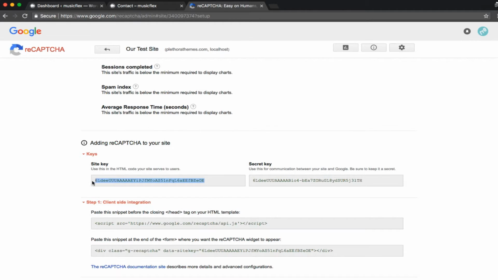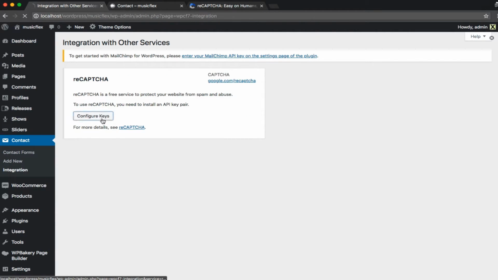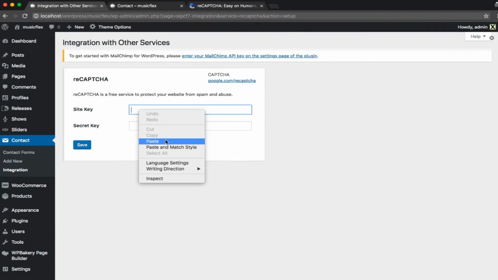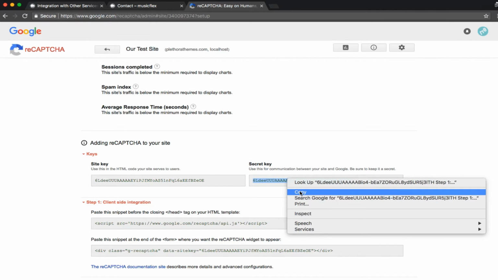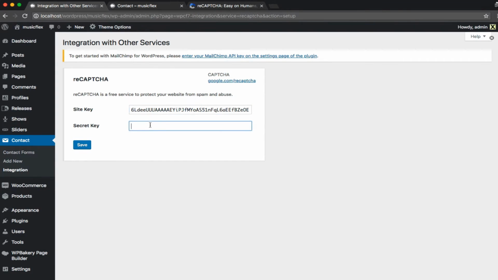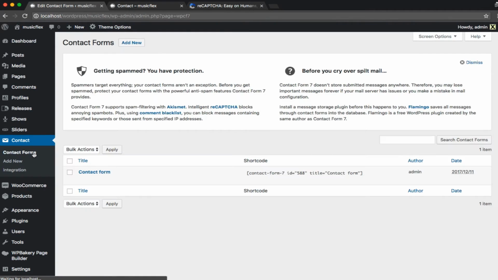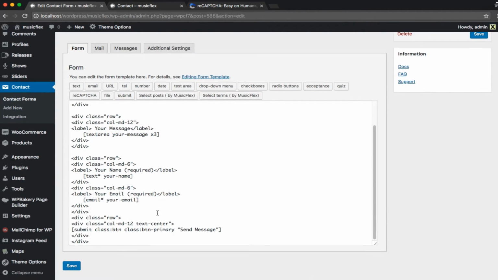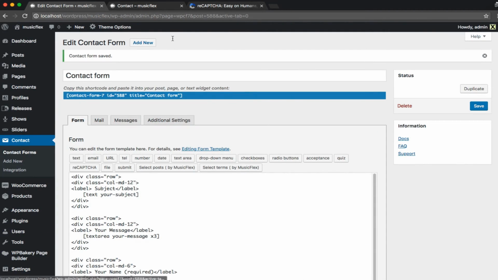Copy the site and secret keys and paste them on the Contact Form 7 integration panel. Open your contact form and paste the reCAPTCHA shortcode. You are all good to go.